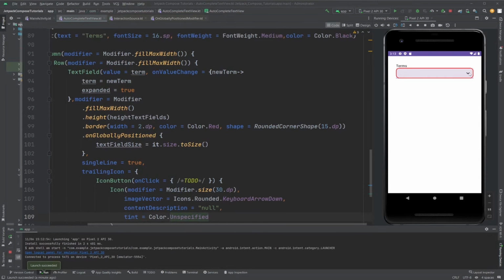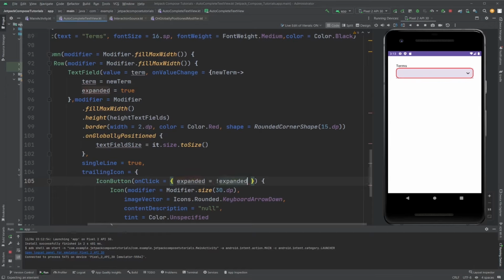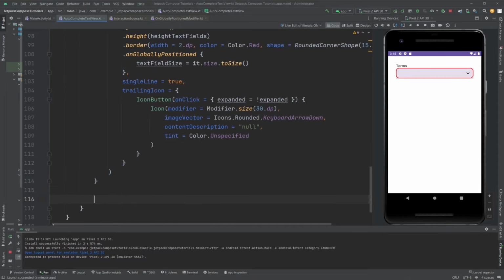So now you can see the arrow button is here, and on click of this I'm gonna make expanded equals to, just revert the value of the expanded thing. So I'm gonna run it now. So okay, now we need some animation to show the collapsed and expanded window.